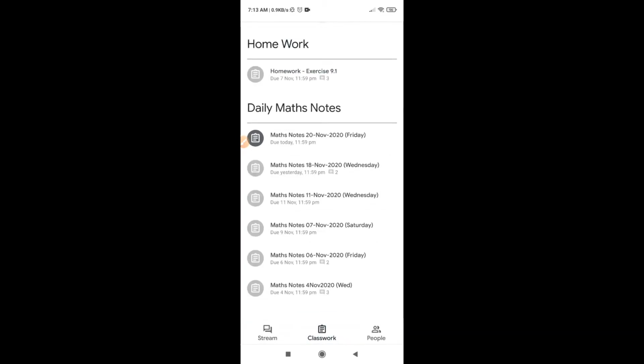Now you can see I have entered into my Classwork. Now I have to upload my homework. Before uploading, just concentrate on these icons. There are two different colors. One is of dark color and another is of light color. The light color means that some homework I have already uploaded before, and the dark color means that I have still not uploaded this homework.